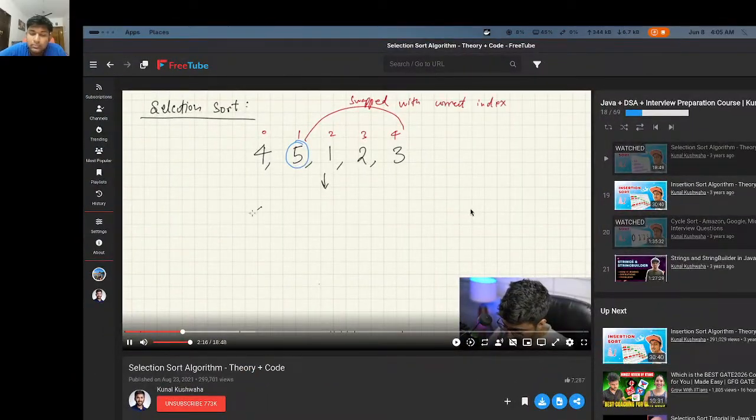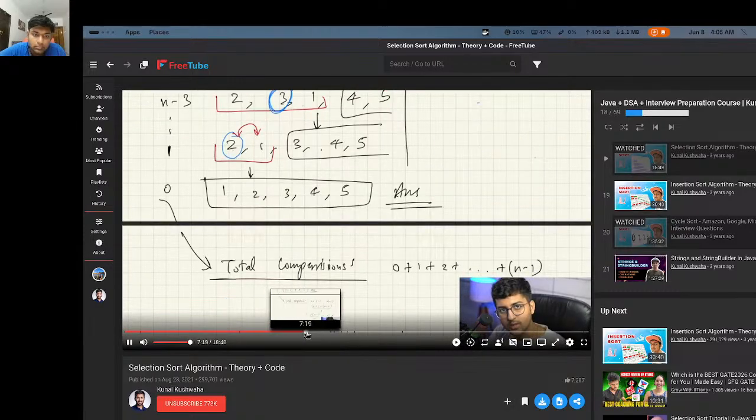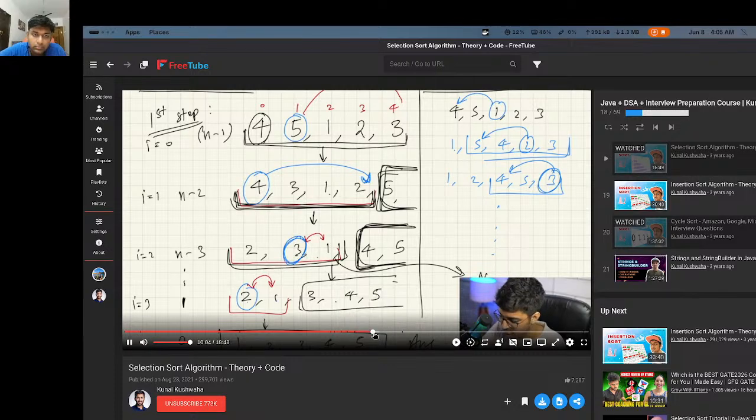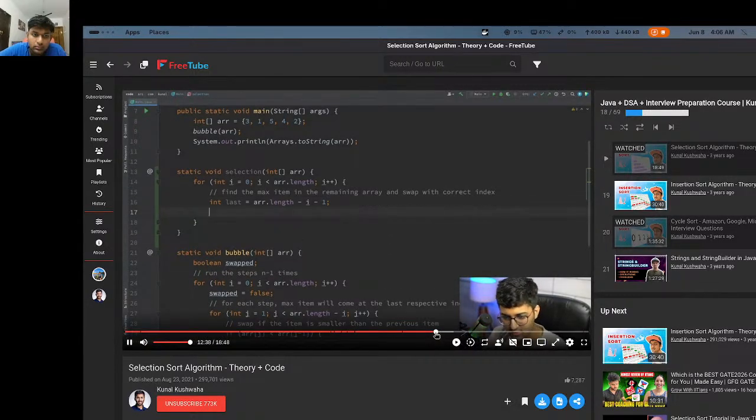Now it becomes something like this. 5 is at the correct index. Now the remaining array is what? Find the maximum, and this is what I want to swap it with.